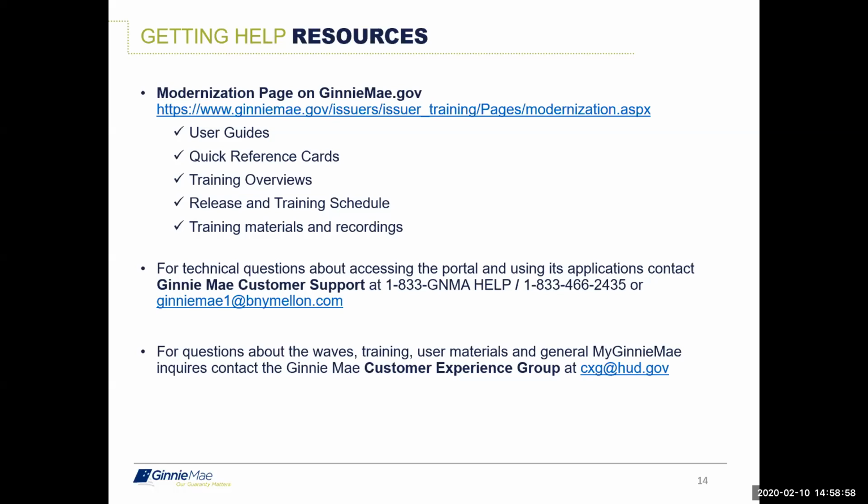In terms of accessing an RSA token, the process has not changed. If you are not already a token holder, you can reach out to GinnieMae customer support at 833-GNMA-HELP or GinnieMae1 at BNY Mellon. There is a form for you to fill out in order to access an RSA token. If you are already a token holder, you will use your existing token through MyGinnieMae. So when you complete new user registration and it asks for your RSA token information, you will enter the serial number from your existing token at that time.